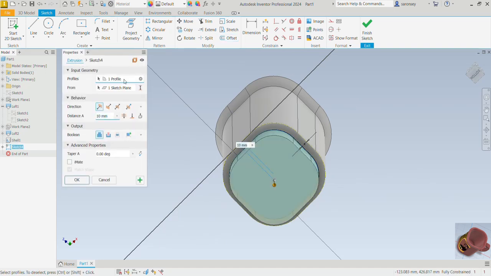The profile has been correctly selected, the plane as well, but the direction is wrong. We want to flip that around. The distance of extrusion or the cut is going to be 4 mm, no, 2 mm, sorry. And then the boolean is a cut, all right. We can OK.